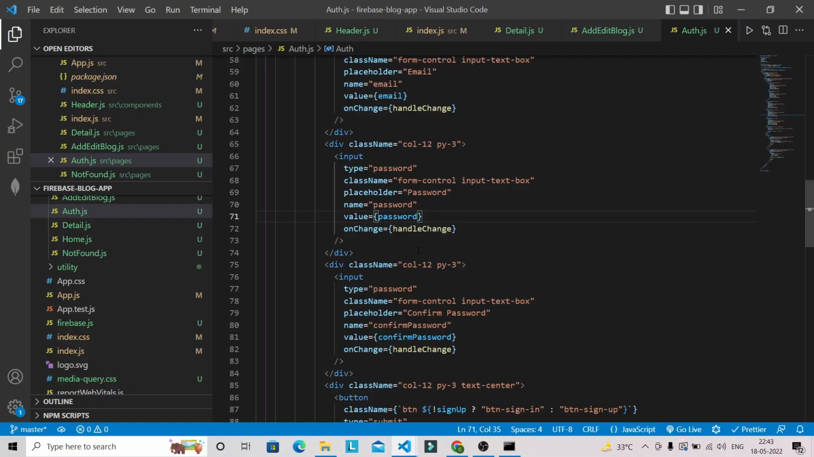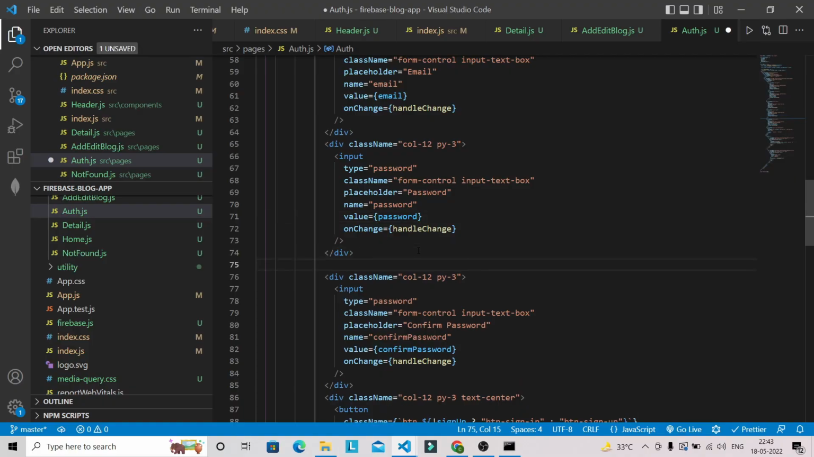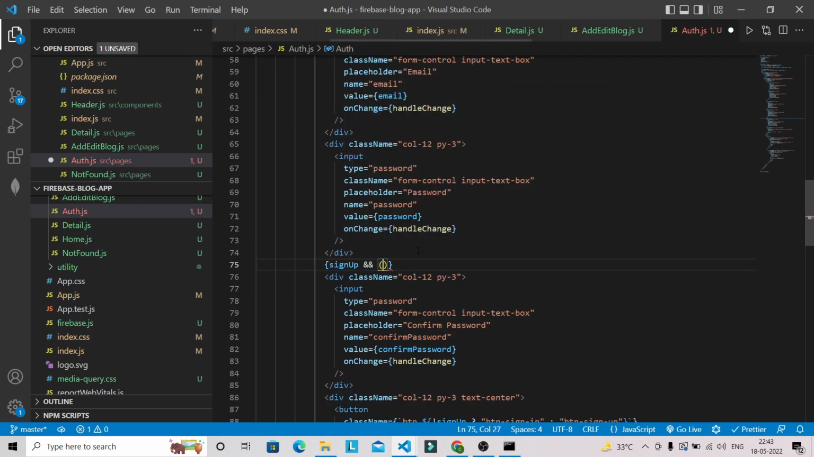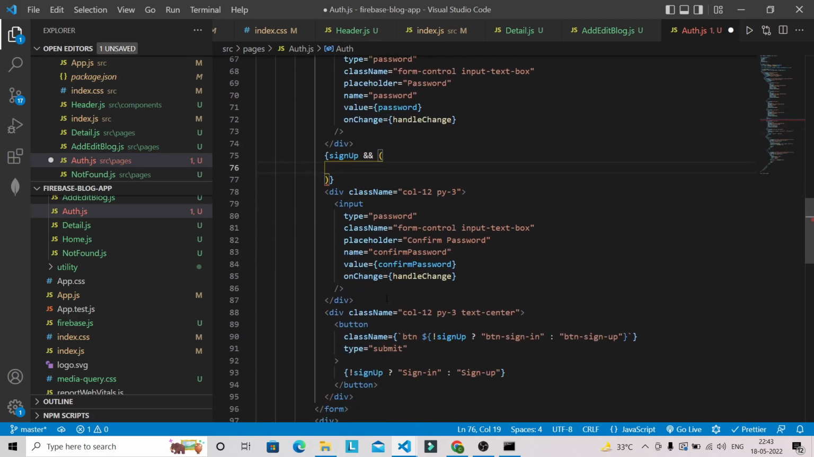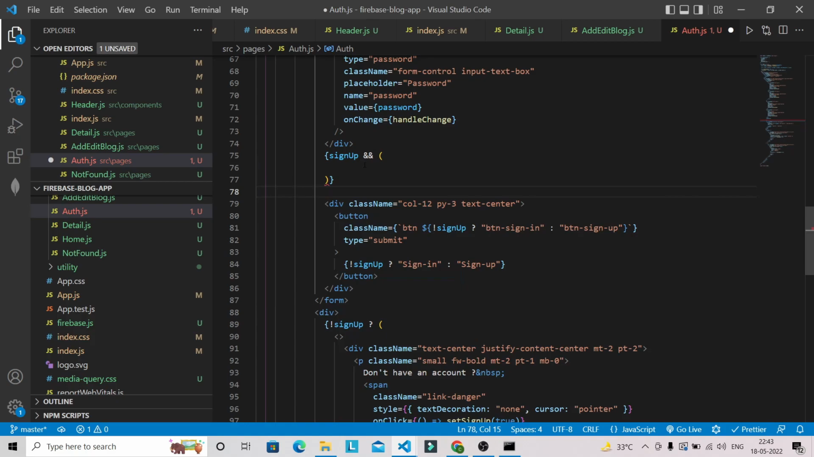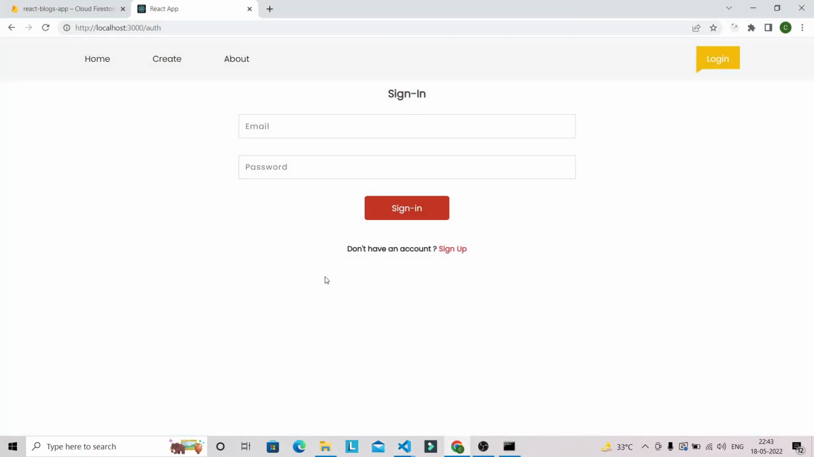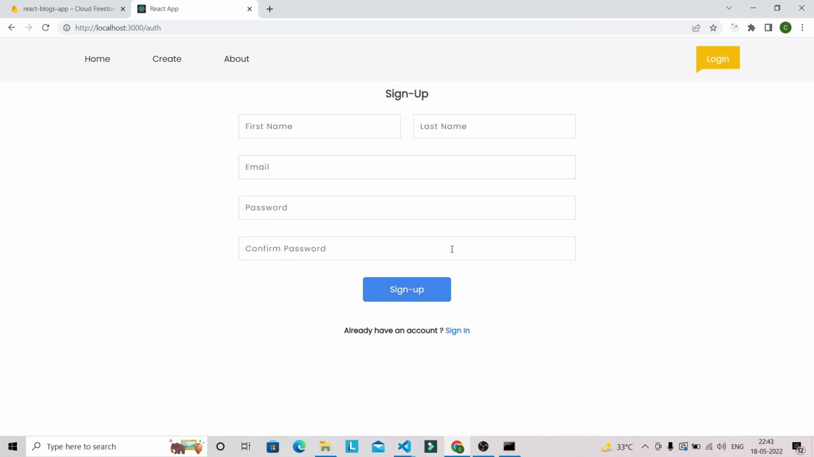So here again we have to use that sign up state. Here we can use, if you are in sign up, then only show this confirm password field. So we can just copy this div and paste it over here. Now let's go to the browser. Now we are not seeing that confirm password field on our sign in form. Let's click on sign up. Now here we got our additional input fields, that is first name, last name and confirm password. So we have completed our sign in and sign up form.